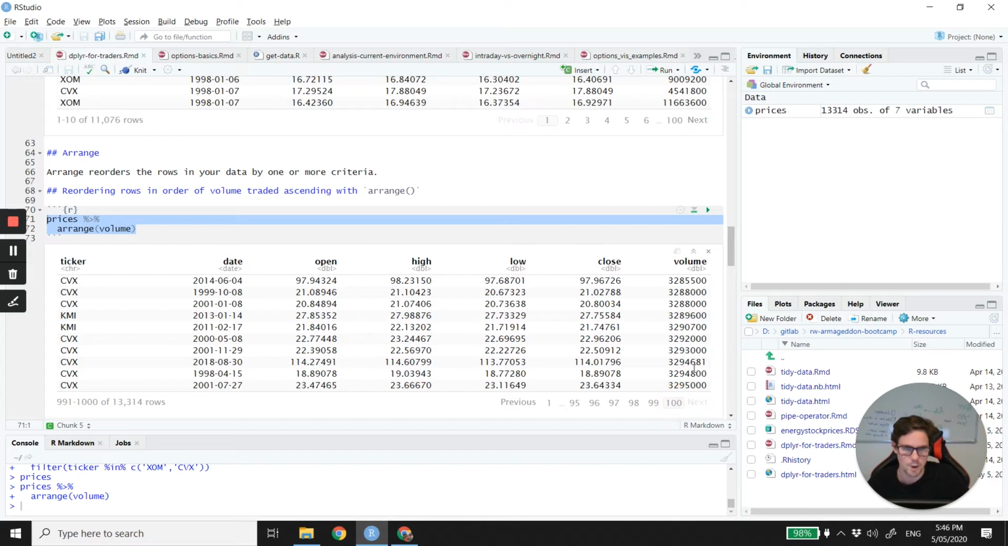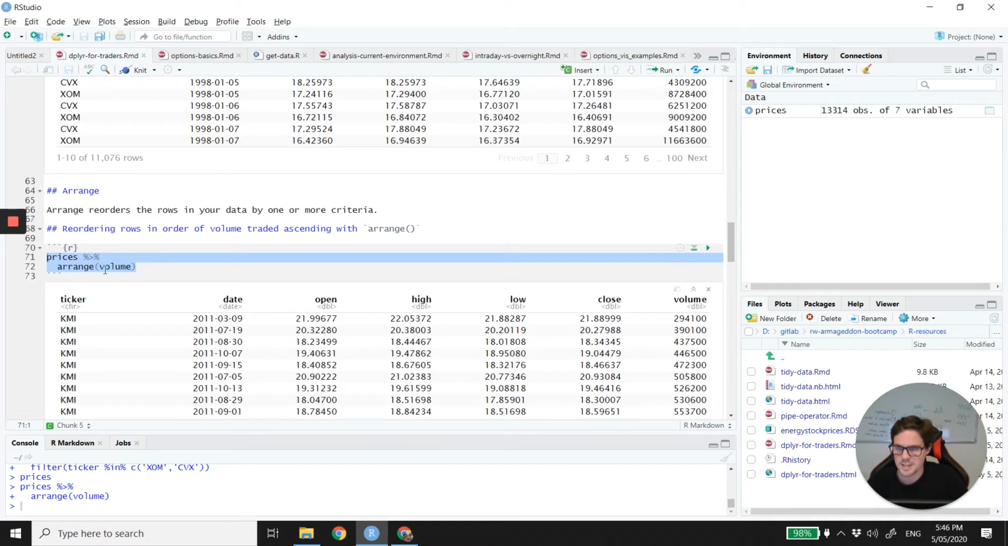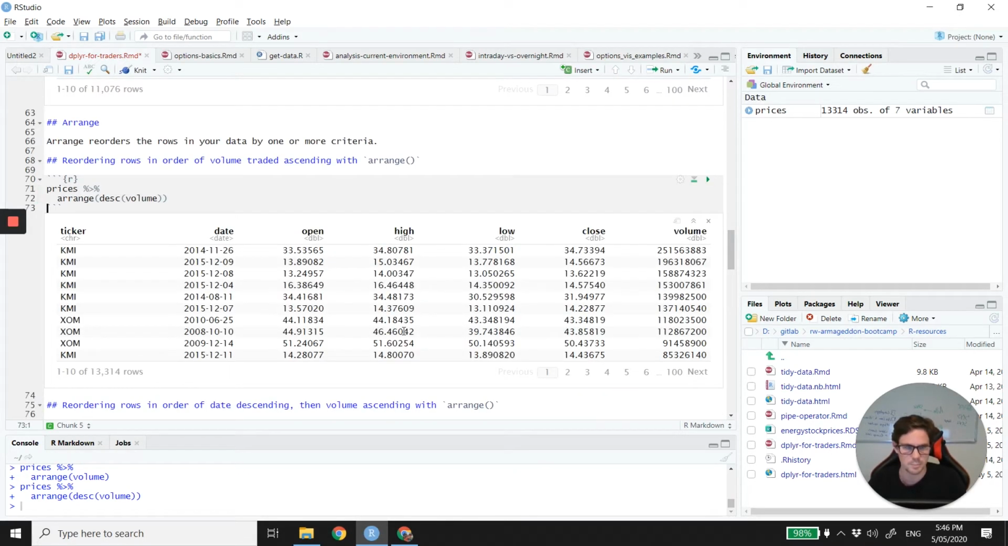So if I go up to the top, I see the lowest volume. Go to the bottom, I see the highest volume. Now, if I wanted to do that in descending order, I can put desc around that there. Now that's going to order the rows of my data set by volume descending. So we start with the biggest at the top.